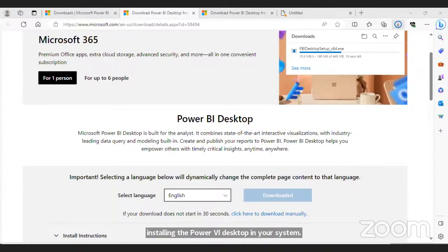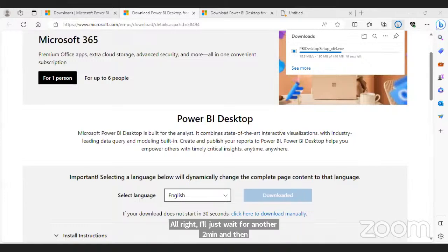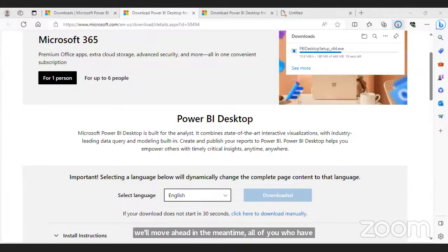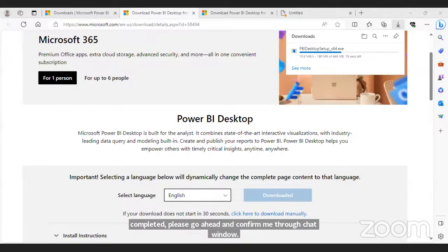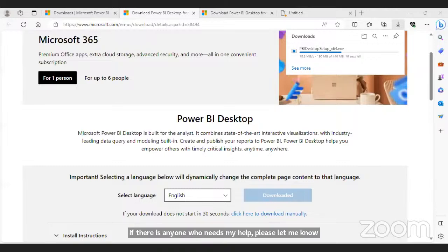It will be installing Power BI Desktop in your system. All right, I'll just wait for another 2 minutes and then we'll move ahead. In the meantime, all of you who have completed, please go ahead and confirm through the chat window. If there is anyone who needs my help, please let me know. Post 2 minutes, we will be moving ahead. I'm here. You can ask any questions.